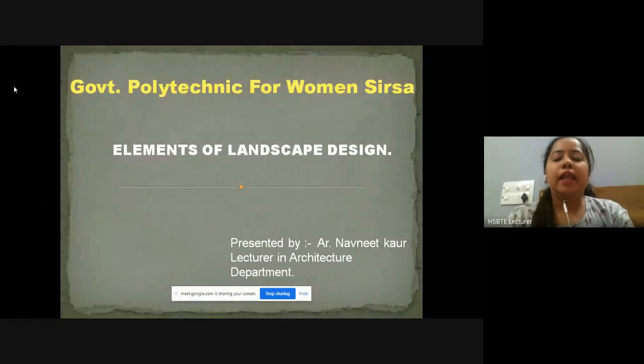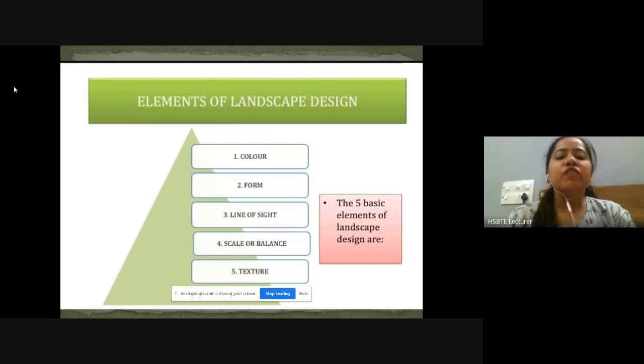The topic: elements of landscape design. There are the 5 basic elements of landscape design. Number 1 is color, number 2 is form, number 3 is line of sight, number 4 is scale or balance, and number 5 is texture.